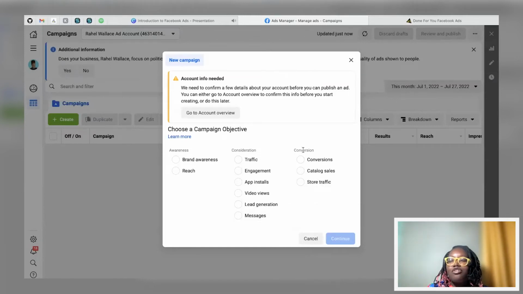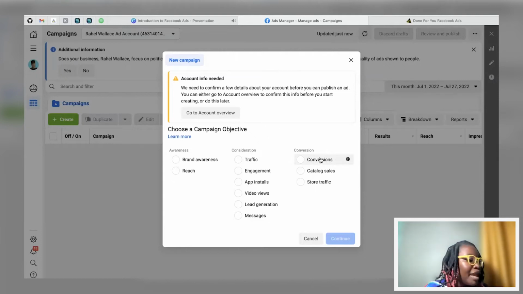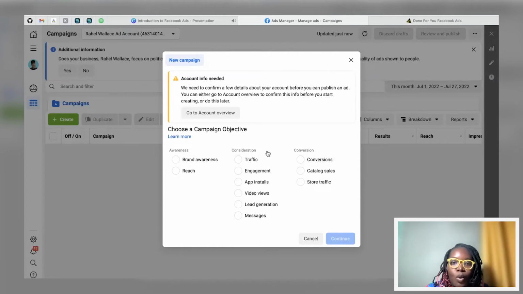Then over here, we have conversions, where it's going to show your ad to people who are most likely to take action, like buying something. This is really, really great. Let me explain. There's a big difference between traffic and conversion. When you create a traffic ad, Facebook is going to serve your ad to the people that it knows are most likely to click and go to an external page. But they are not necessarily the best people for buying.